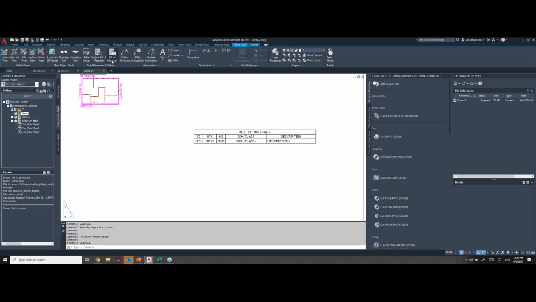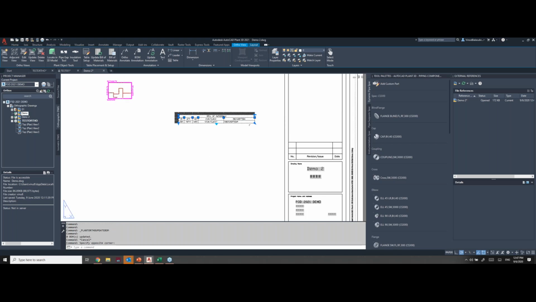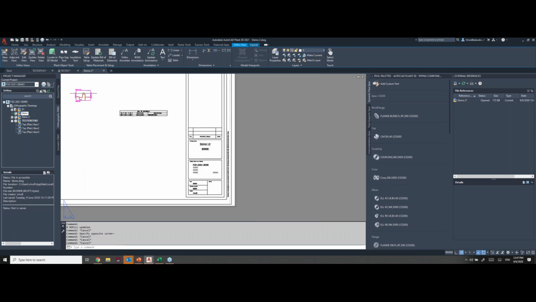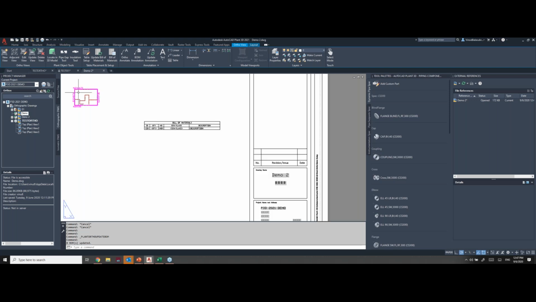it should be updating a bill of material here. David, any thoughts here? Why is this not updating the BOM? Sorry, did you refresh the views and update bill of materials? I'm trying to update the BOM, but it's not updating here. And it's a new view here.